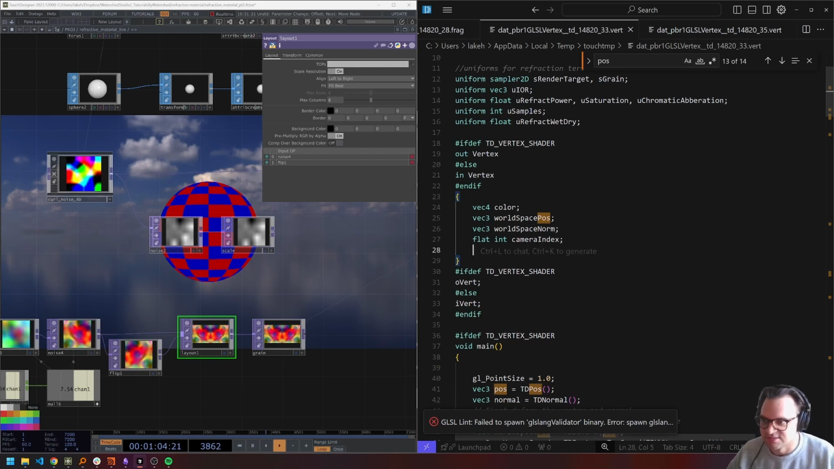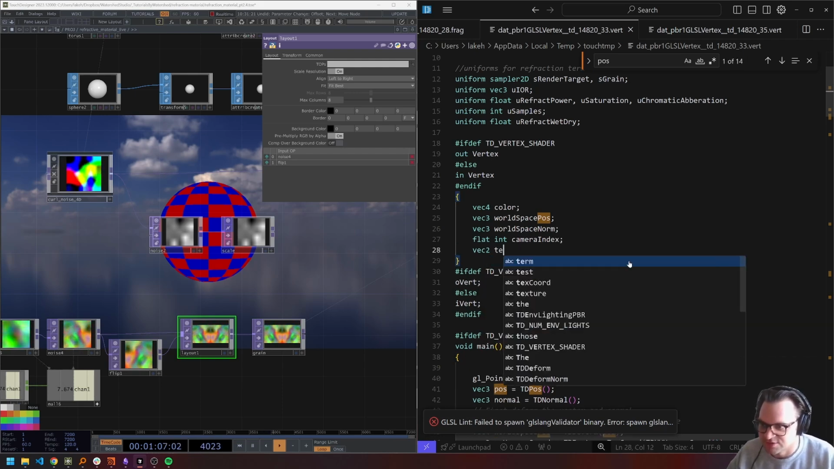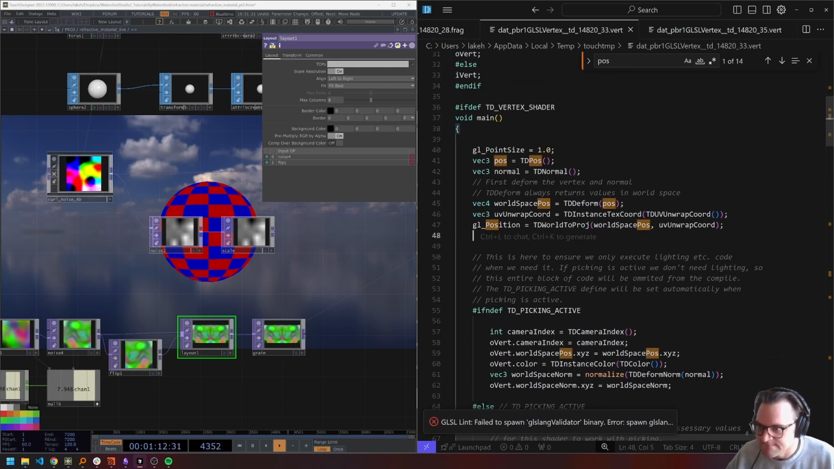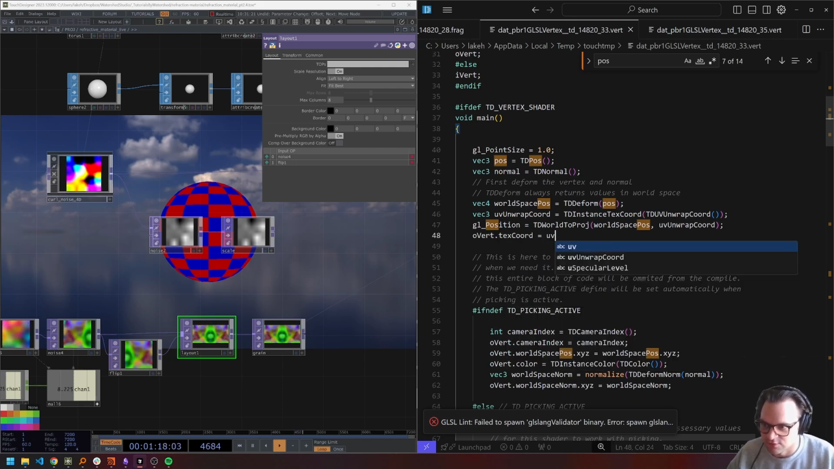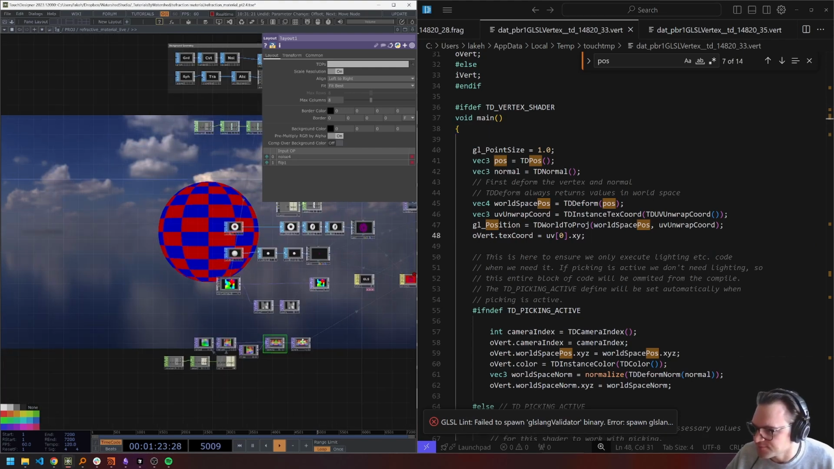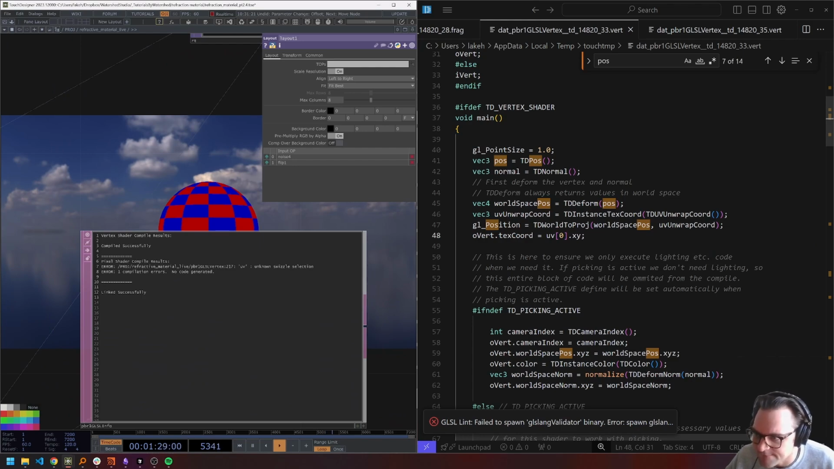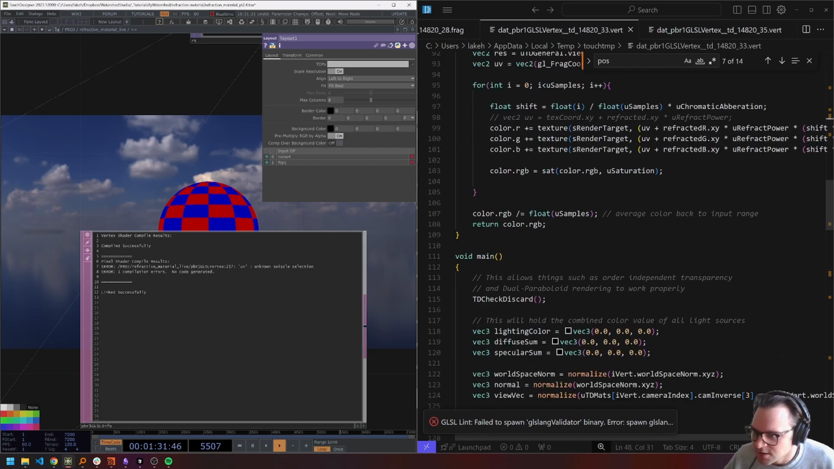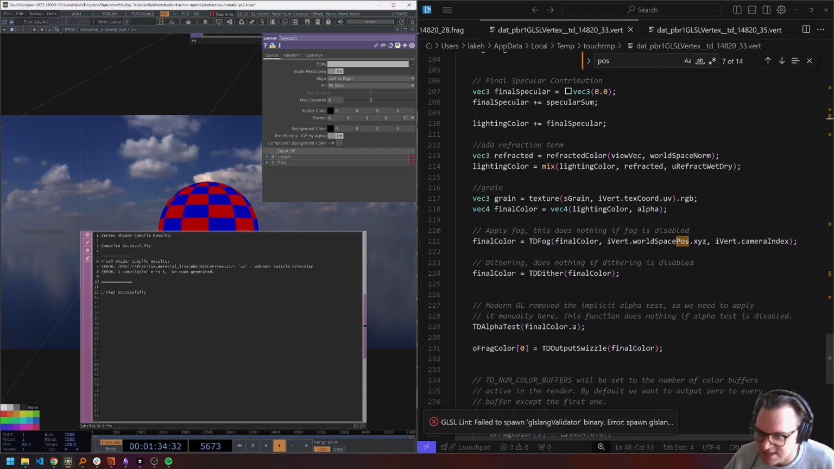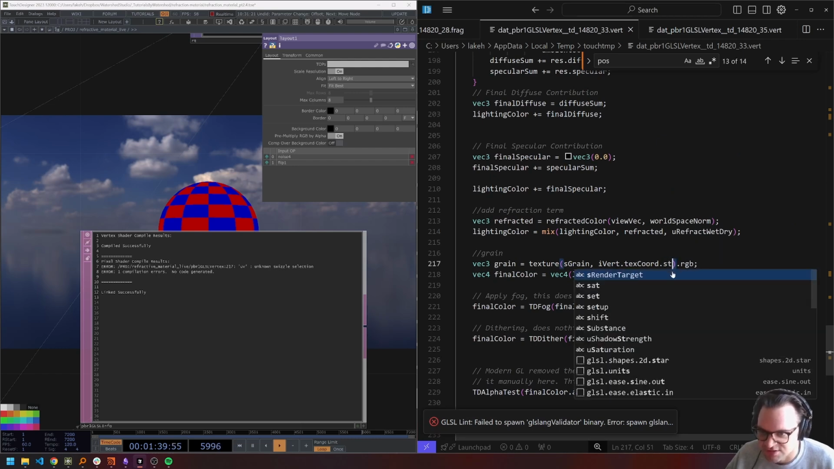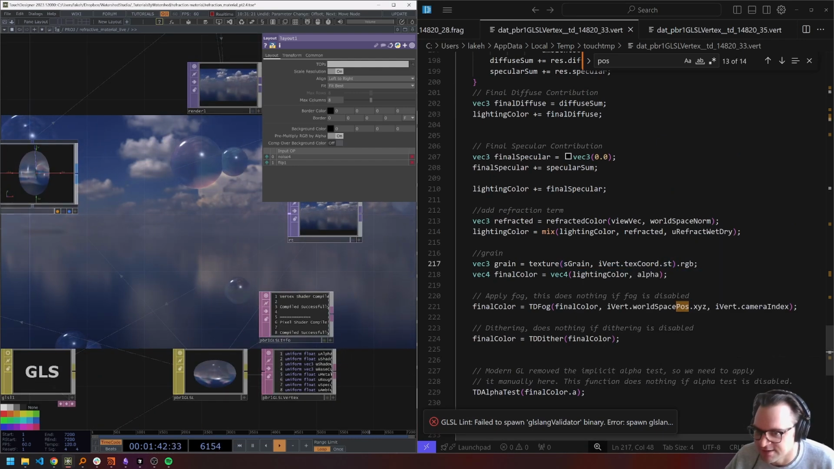No, we don't actually have a text coord set up, so we need to declare that. vec2 text coord. Again, this is the nice part. Now this is just in both of my shaders. And I can assign over.textcoord equals uv0.xy. Alright, let's see what my errors are. That seems like a mistake on my part. Let's try ST here. And now this is working.